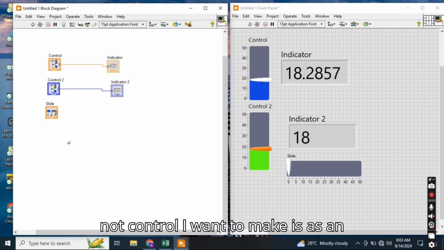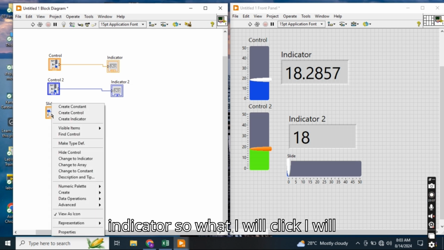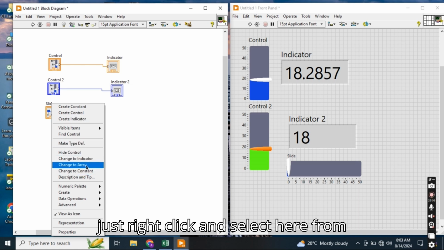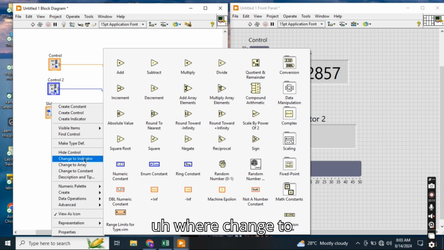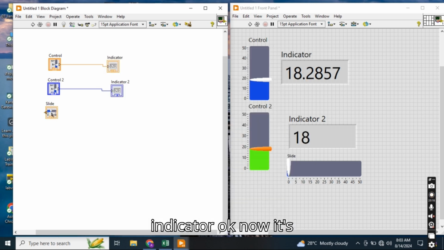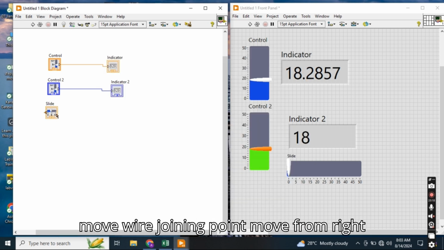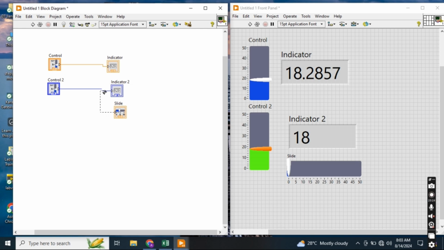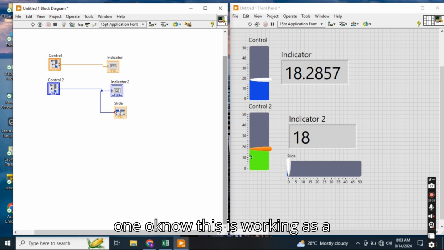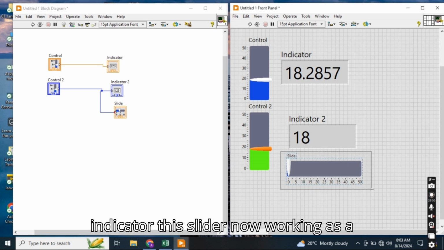But if I want not control, I want to make it an indicator. So I will right click and select "Change to Indicator". Now the wire joining point moves from right to left. I will take it here and connect from this one to this one. Now this is working as an indicator. This slider is now working as an indicator.